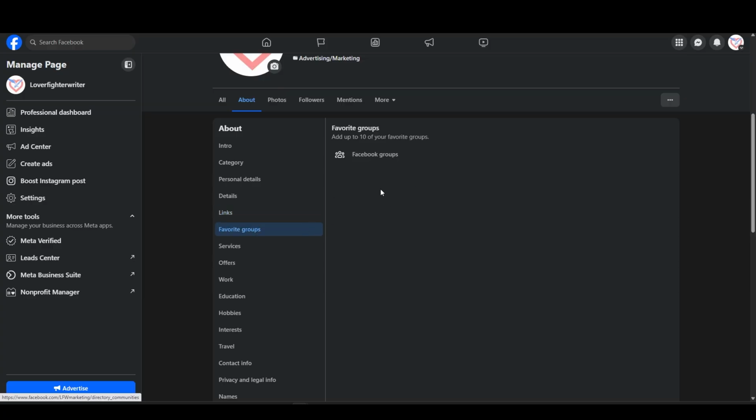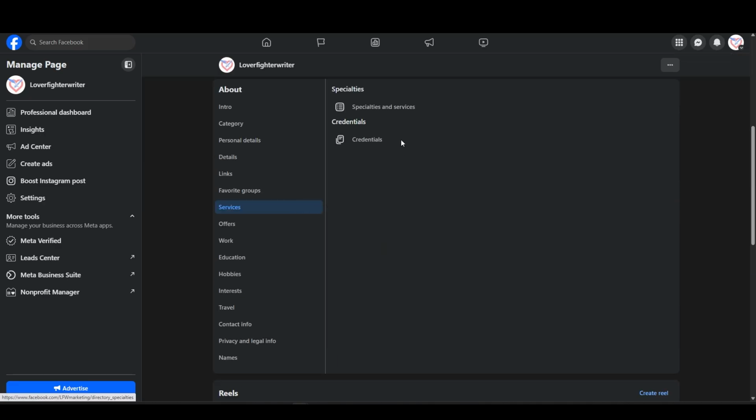You can highlight some Facebook groups under favorite groups. So if you're going to have a group as part of your marketing, or if there are some groups that you're very prominent in that you want people to know that you're active in, then that could be something to add there. Services. Under services, you can add any services that you provide and credentials related to them. Under offers, you can add special promotions or affiliate links.